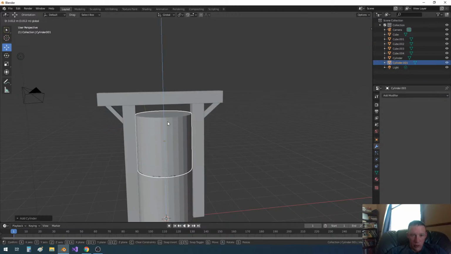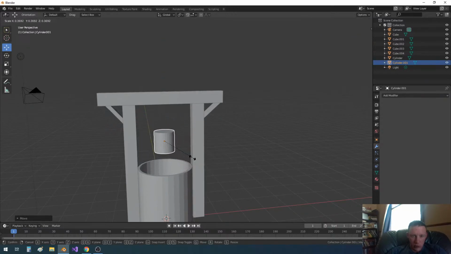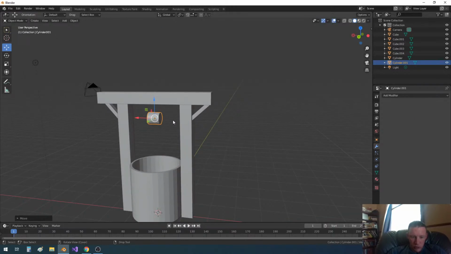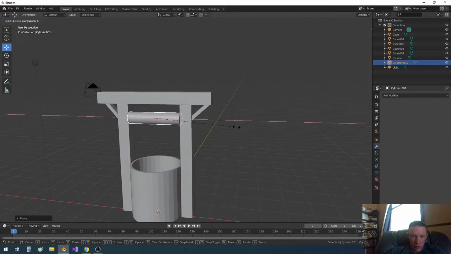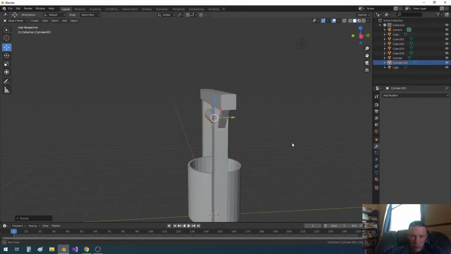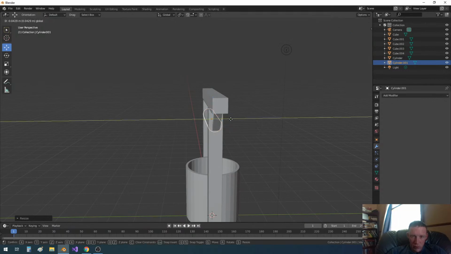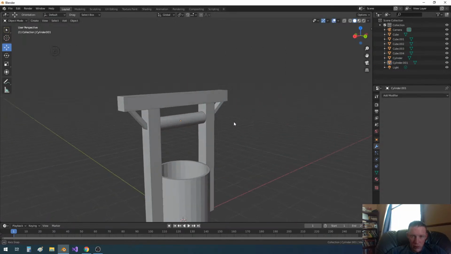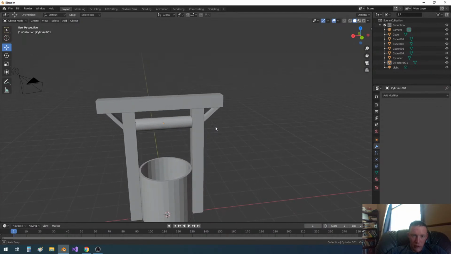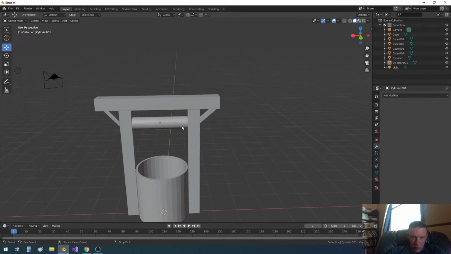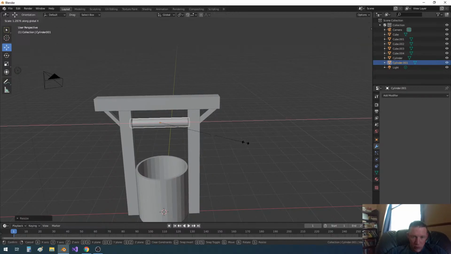So we're going to add in a cylinder here. Shrink this bad boy down. Rotate it on 90. Bring it up. Scale it out in the x-axis. Have you figured out what this is supposed to be yet? Scale that a little bit more. It's X.